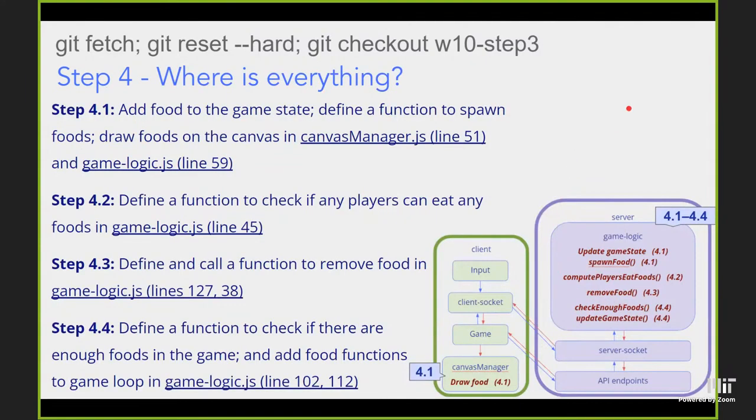So we're going to demo through a lot of this for you guys. Again, if you're stuck or you don't understand something, please come back to the lecture video. That being said, let's move on to step 4.1.